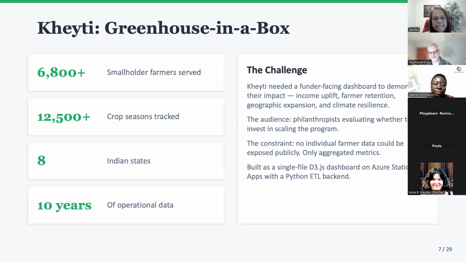Key challenge there was the sensitivity of the data. So no individual farmer records could be exposed in the atomic data. Everything had to be aggregated. And the audience wasn't specifically technical, so it had to have high-level, broader appeal.